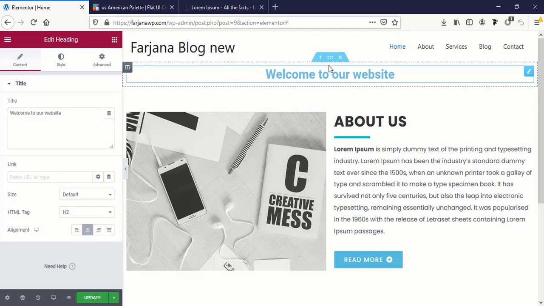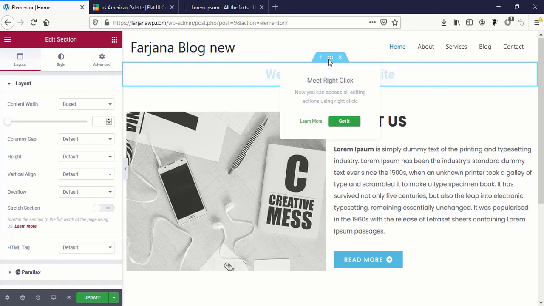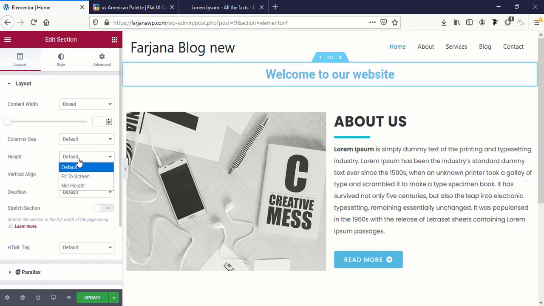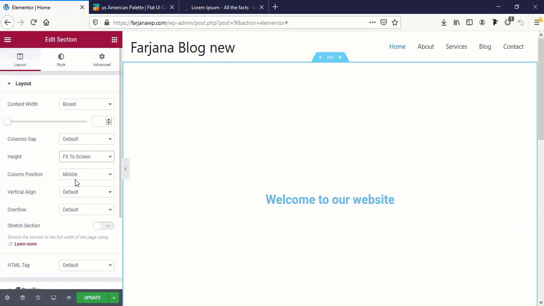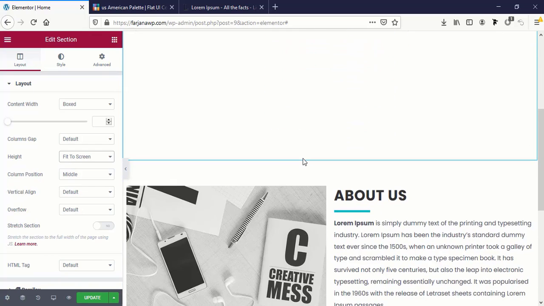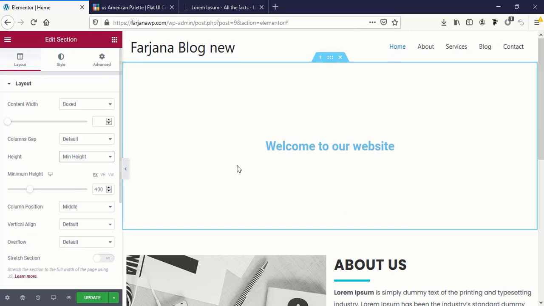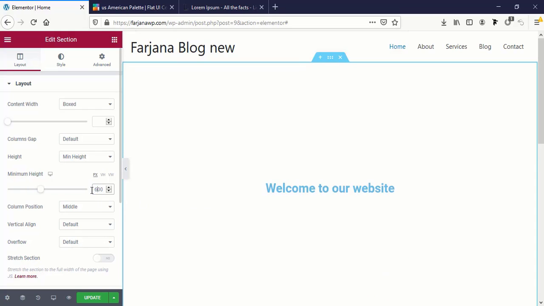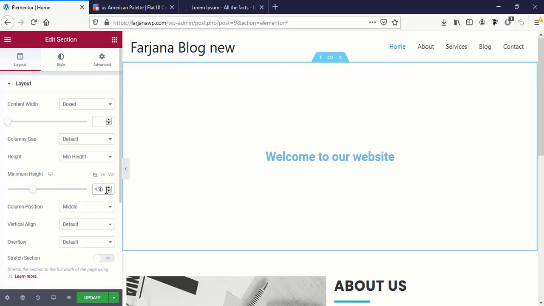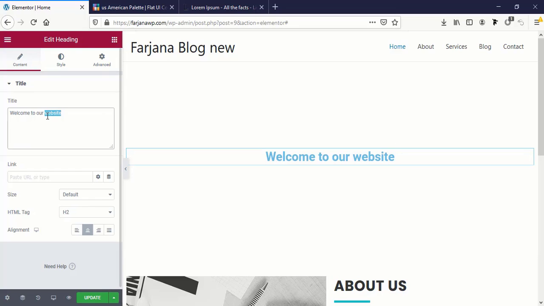alignment to center. And here is one more thing, I just need to increase the section height. So here is height from the section, we can make it to fit to screen, so it will be full screen height. Or here is minimum height, we can set a minimum height, or by default this is 400 pixel, but we can make it to 600, 450, yeah, or anything we can try. Let's see how it's coming.